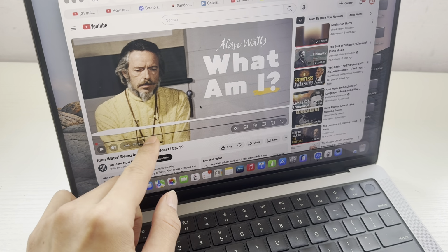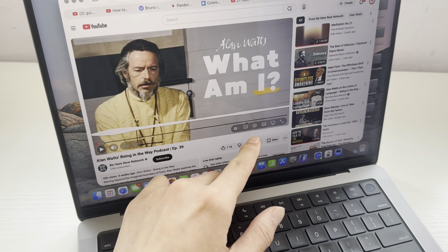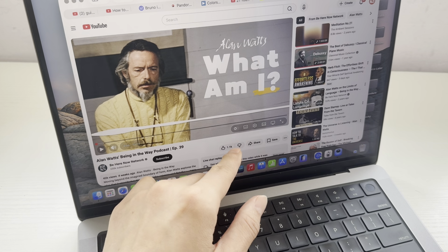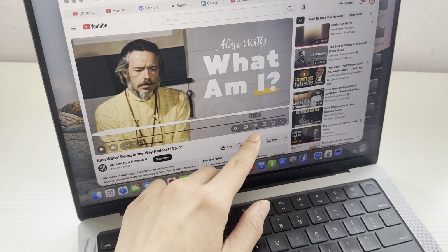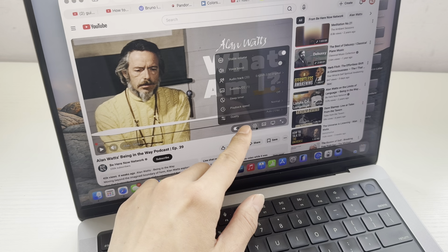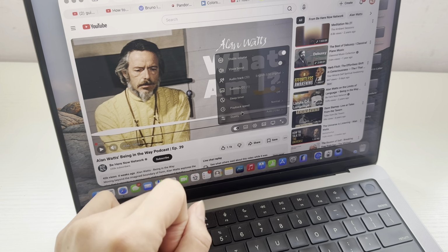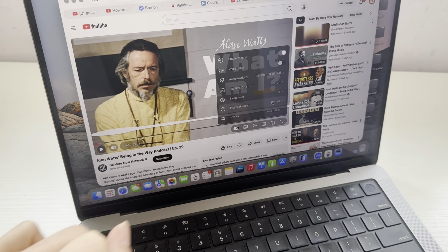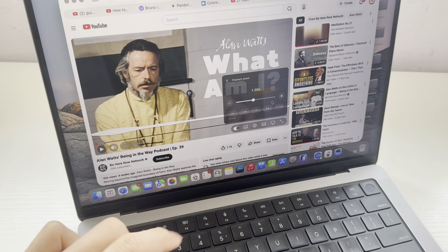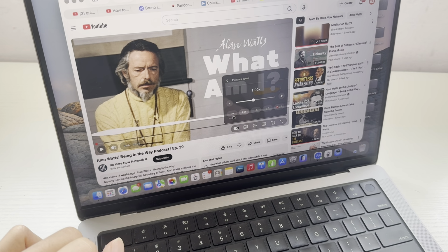Just simply go onto whatever video you're watching, and whenever you go onto the screen, this will pop up, and then go to settings. From settings, you'll see playback speed. Right now it's currently set on normal. All you have to do is go ahead and click this, and then you can choose between 1, which is normal, 1.25, 1.5, 2.0, and then let me demonstrate.